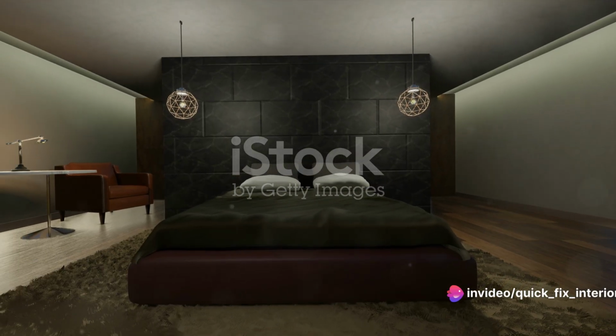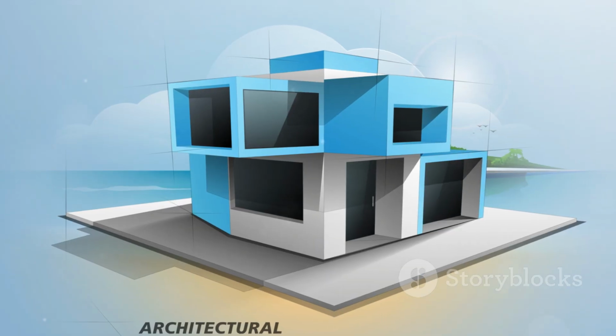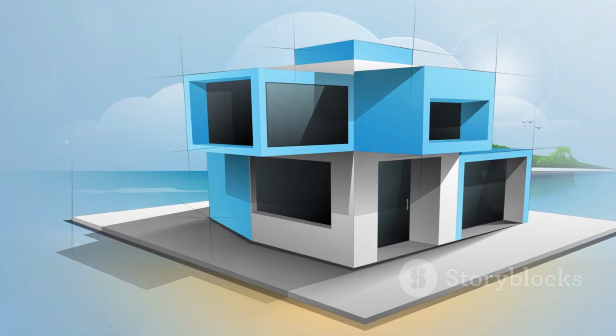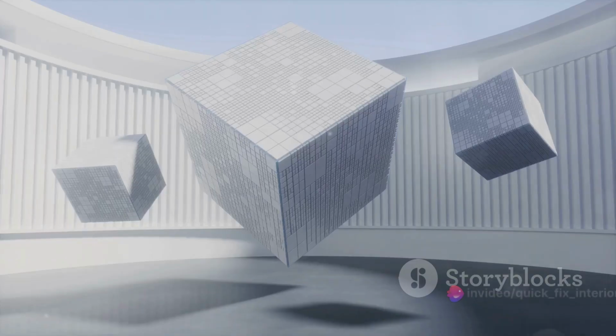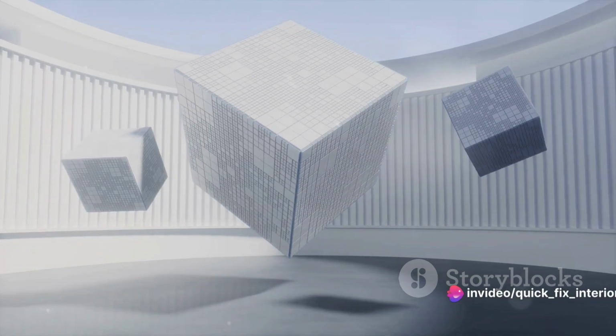Using the floor plan as a foundation, you build up the room in 3 dimensions. Walls rise, windows form, and doors swing open in the virtual space. This is the stage where the room begins to take shape in a tangible, visual way.